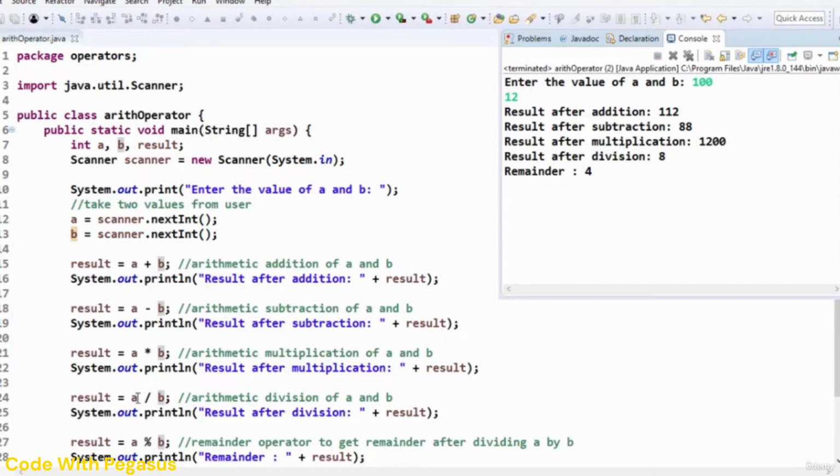a and b are both of type integer, so the quotient will also be of type integer. The result has been defined as an integer variable, so we are not going to get any fractional part here, and we get 8. And then the remainder: 100 by 12, that is 100 % 12, gives the remainder, and as a remainder we are getting 4.